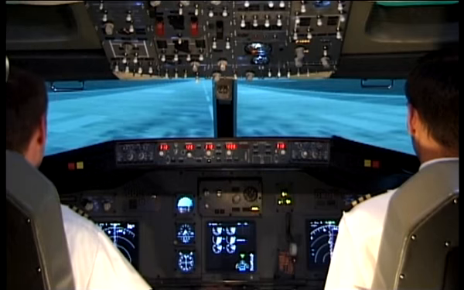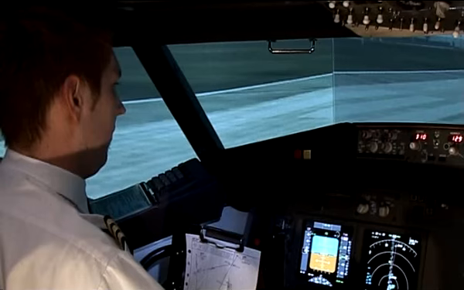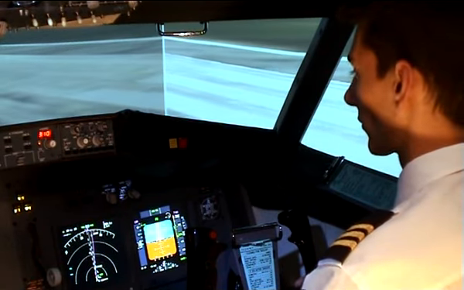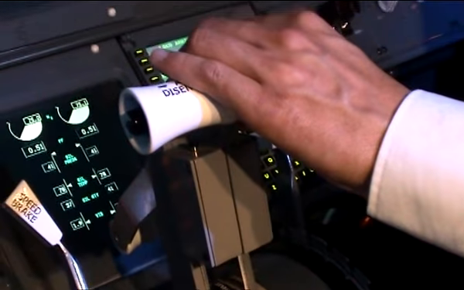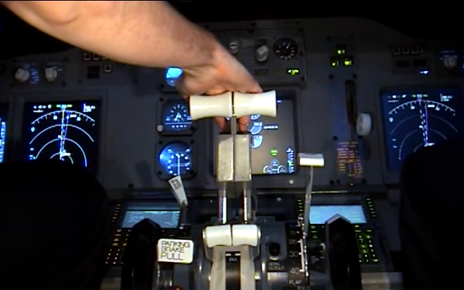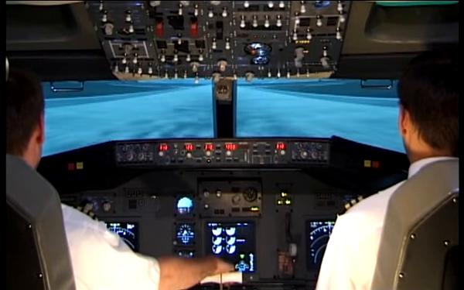Before taking off, the pilots once more confirm their roles. You have the control, my ATC. I have control. During the takeoff roll, the captain sitting on the left keeps his hand on the throttles, ready to abort the takeoff immediately if necessary.